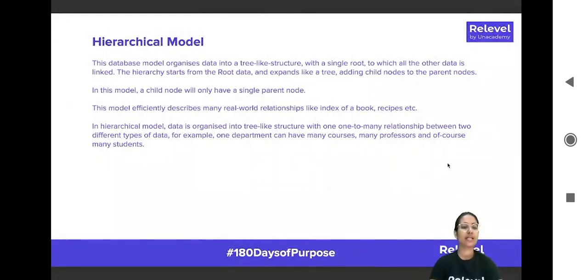So this database model basically organizes data into a tree-like structure. So there's the name hierarchy over here, right? There's like hierarchy. Something is going to be at the top, then this is going to have a child, and then the hierarchy spreads out. So this database model organizes data into a tree-like structure with a single root at the top to which all the other data is basically linked. Okay, so it's usually having a parent-child kind of relationship where there's one person at the top and everything gets spread in the bottom.